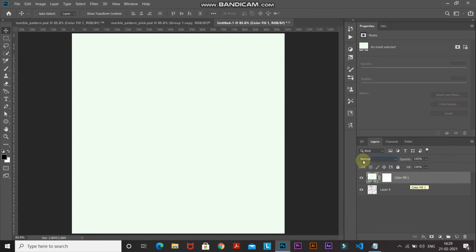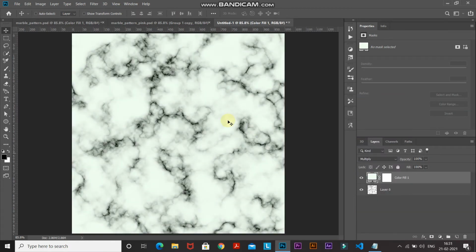After that, you need to change the blend mode of this layer to multiply. So now as you can see, the background has that light green color over here. Now let me just show you the before and after of this color fill effect. So this was the before and now this is the after.